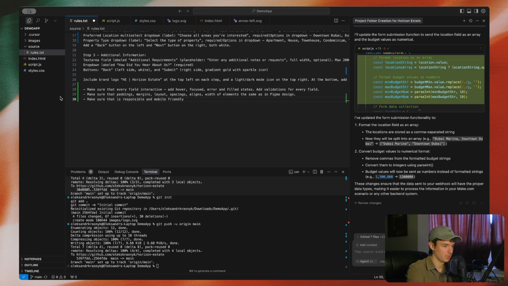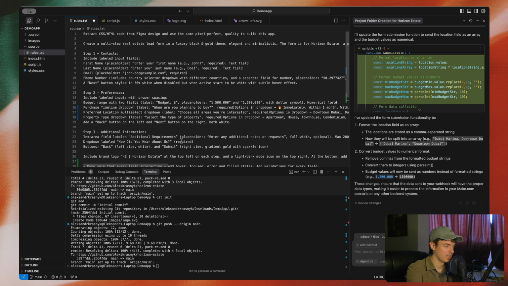So first of all, I need to create a simple index.html, script.js, and style.css file before starting. I can just ask the chat about this. Chat will create these files, and also I need to create a source folder and create a rule. It would be like our prompt that describes the logic.